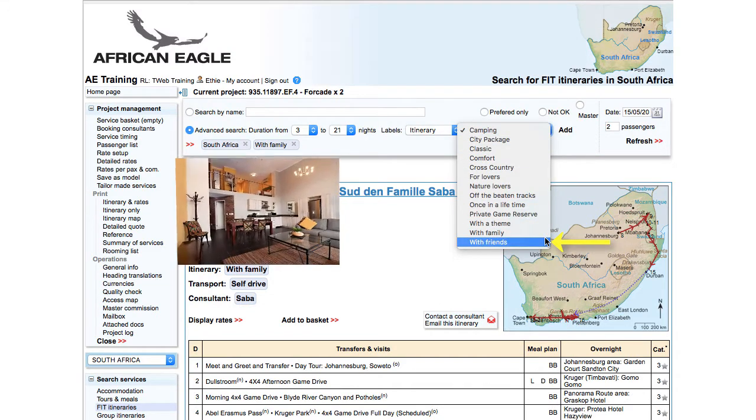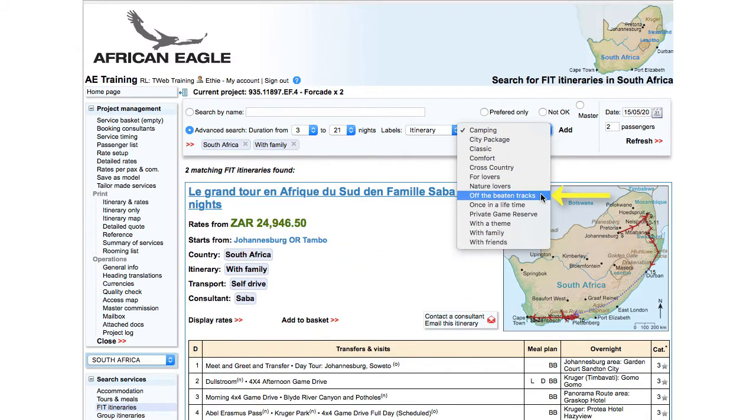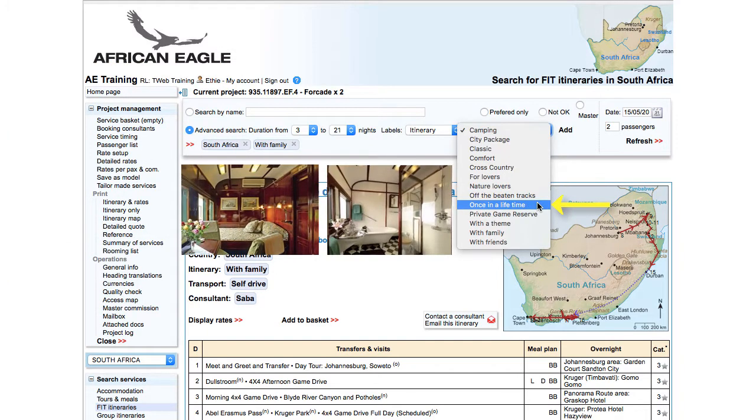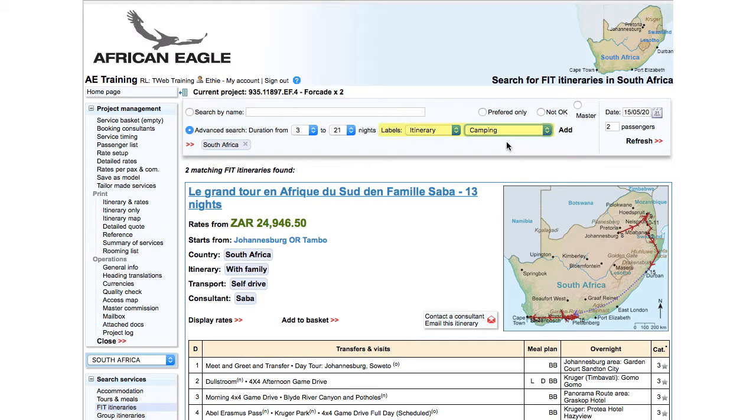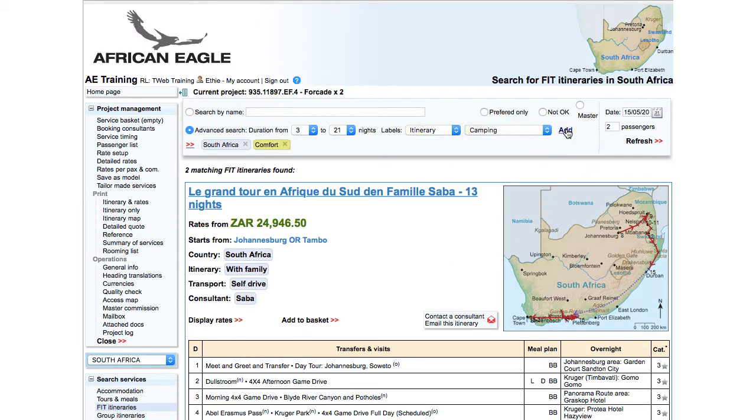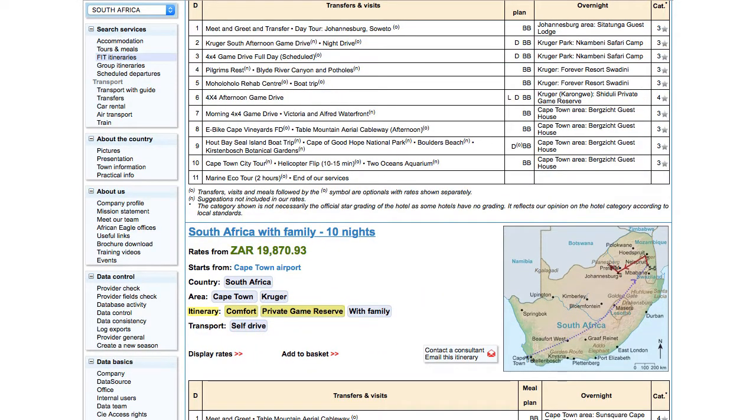With friends is based on accommodation for friends to share and be together. Off the beaten track refers to an unusual itinerary including seldom visited areas. A once-in-a-lifetime itinerary is an exceptional experience. These labels can also be combined. For example, to see comfort itineraries that include private game reserves, note that itineraries with both labels are displayed.